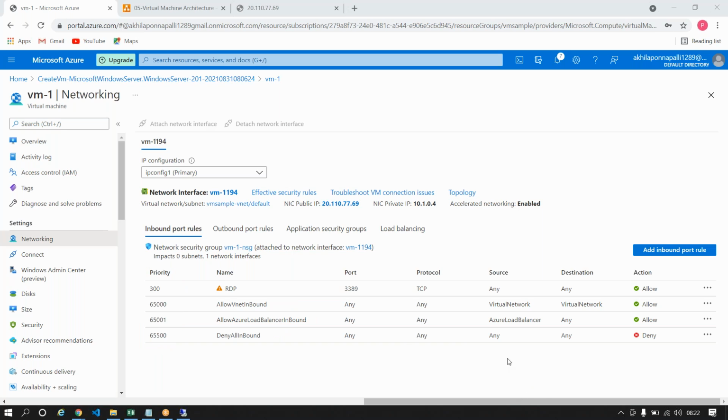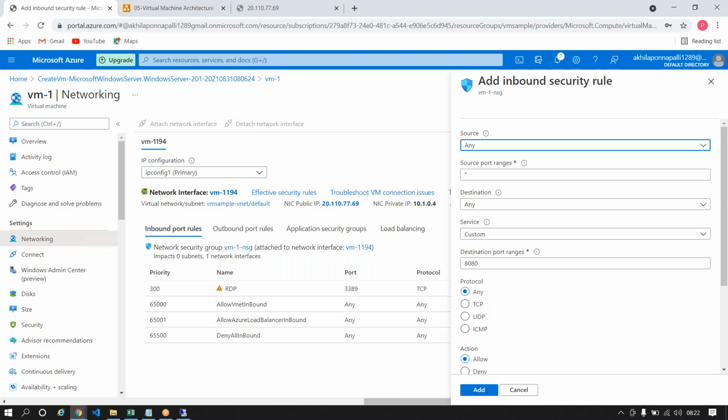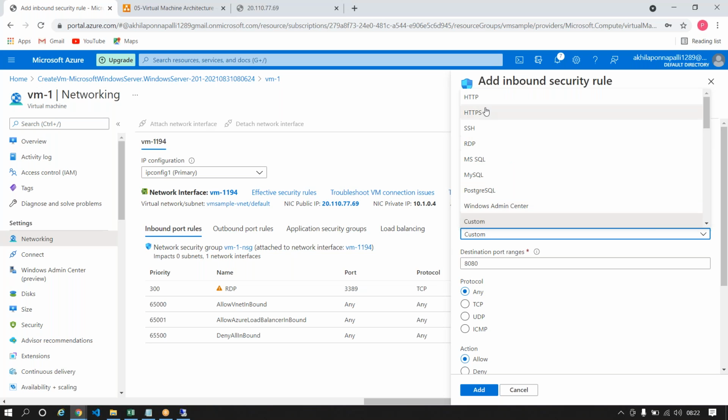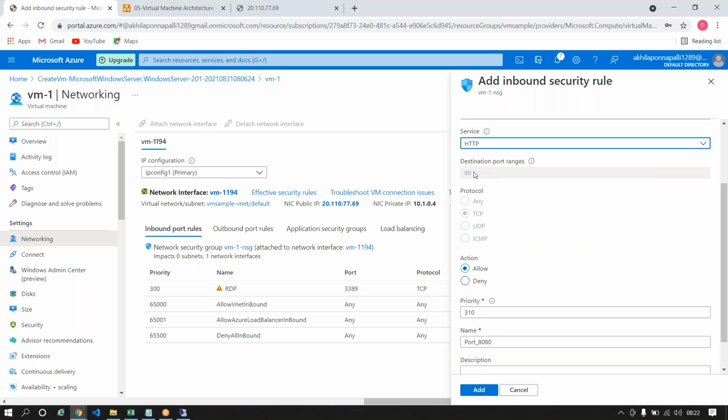Now, what I'm going to do is add an inbound port rule for the internet traffic to come in. Meaning if someone wants to interact with the server on the internet, please allow them. For this, I'll say source is any, destination is any, not a problem. Service is HTTP. Automatically your port number gets changed to 80.